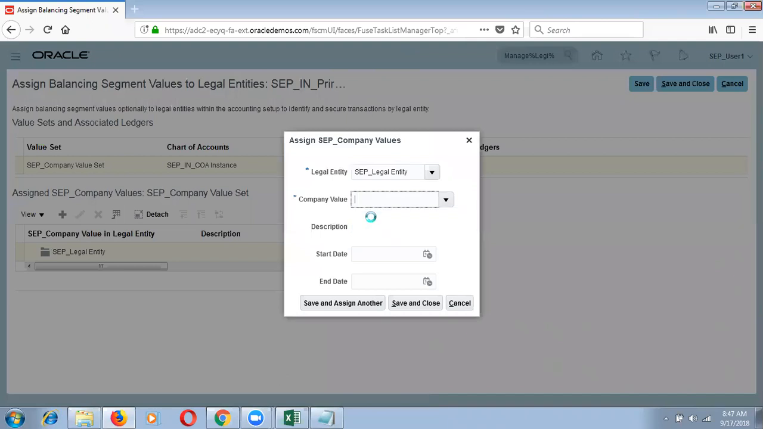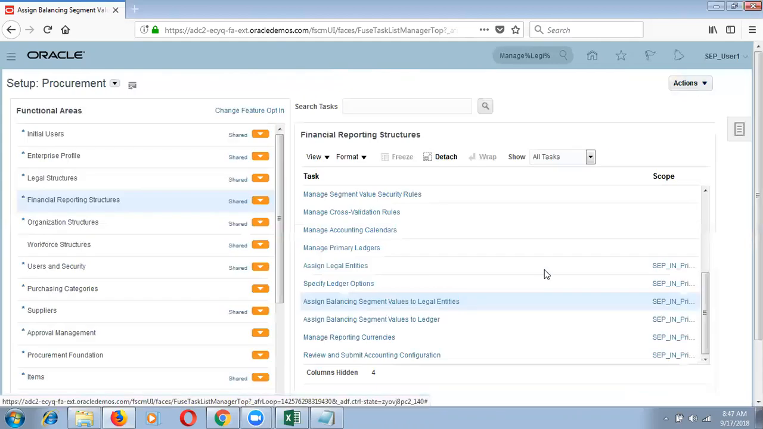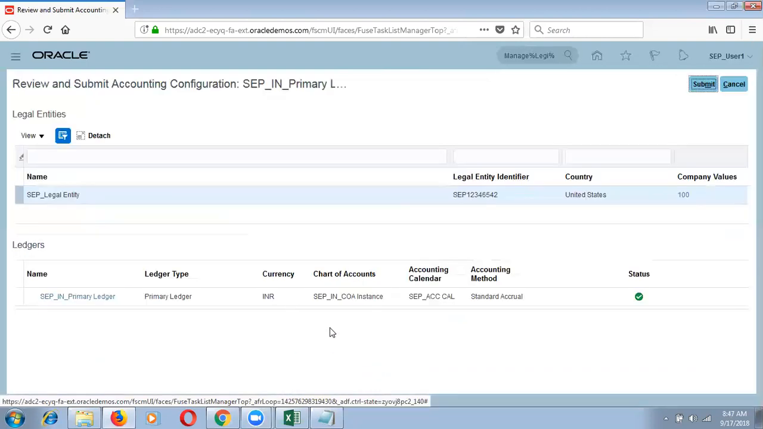select company value, select save and close. Select save, select save and close. So we created a legal entity, and we assigned balancing segment values also. Then go to review and submit accounting configuration. Once you create the ledger setups and legal entity setups, perform this task.